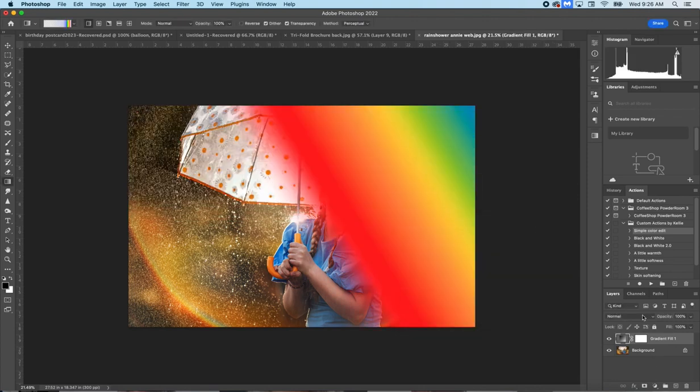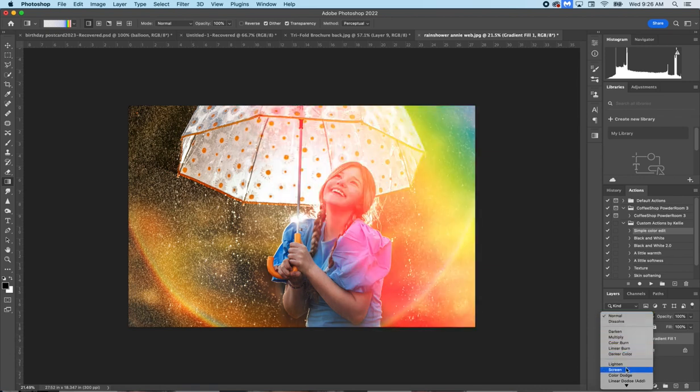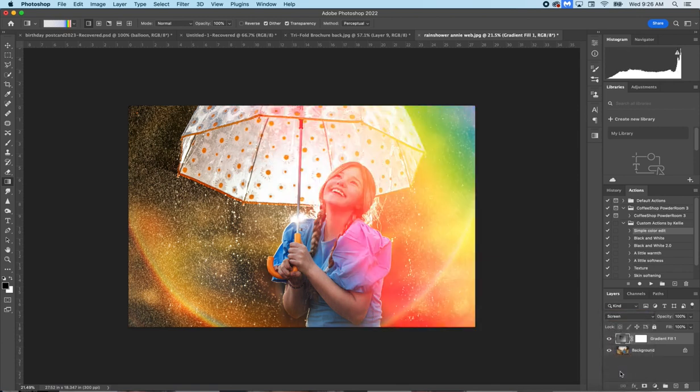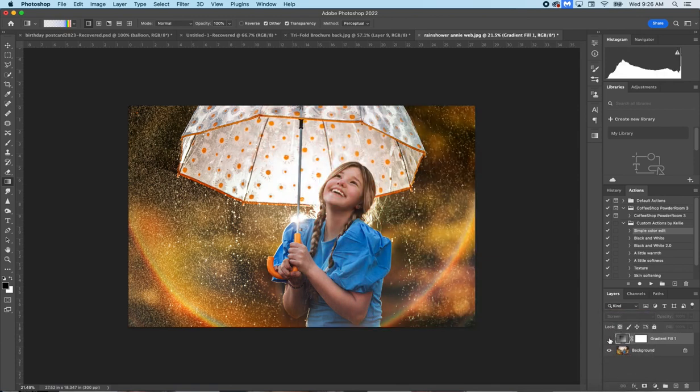We could say OK. Now, I could totally put this in screen mode and be done with it, right? Make this light leak, it would land right there. The problem is that it's right over her face, right? So we don't like that. So what I'm going to do is I'm going to turn that off for a hot minute.